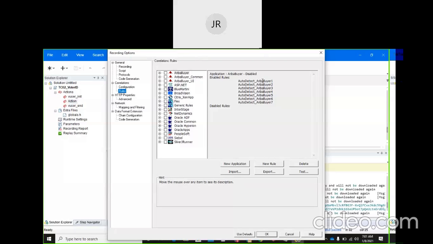Yes, yes. So if you take the voter ID application, we correlated view state and event validation, and because of the length, it's not captured the dynamic value. Then we implemented website max HTML param length, right?